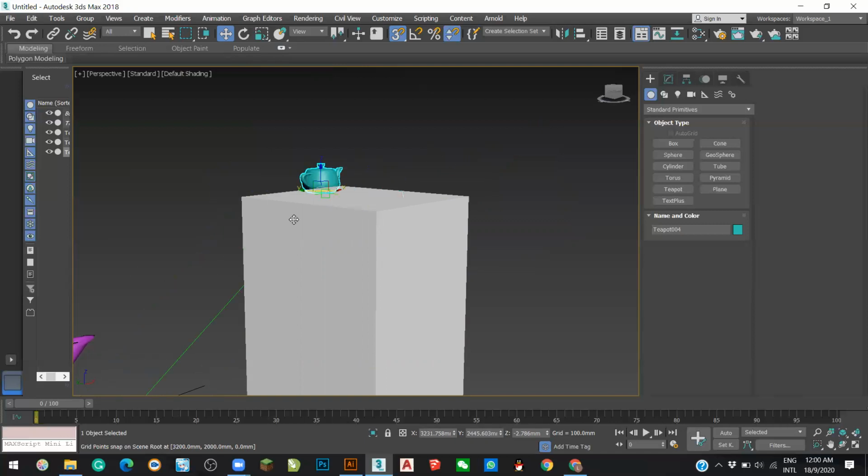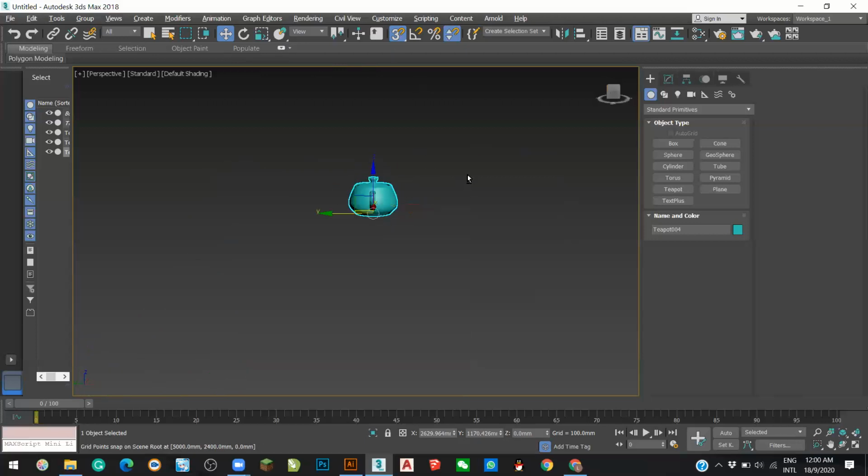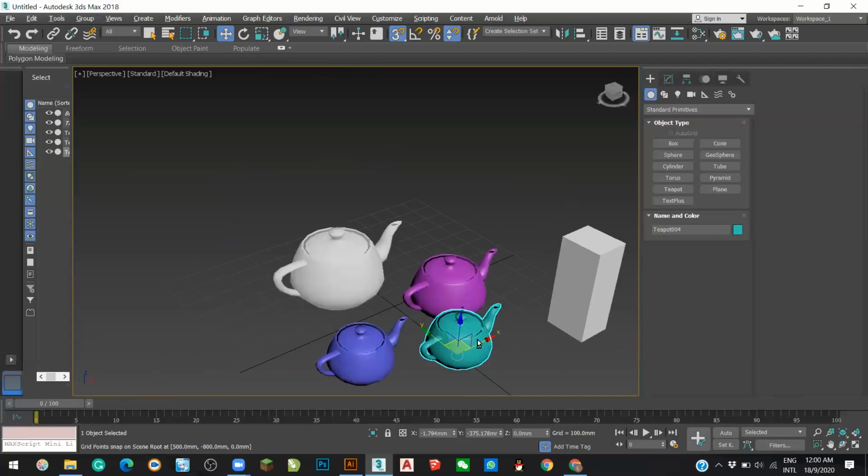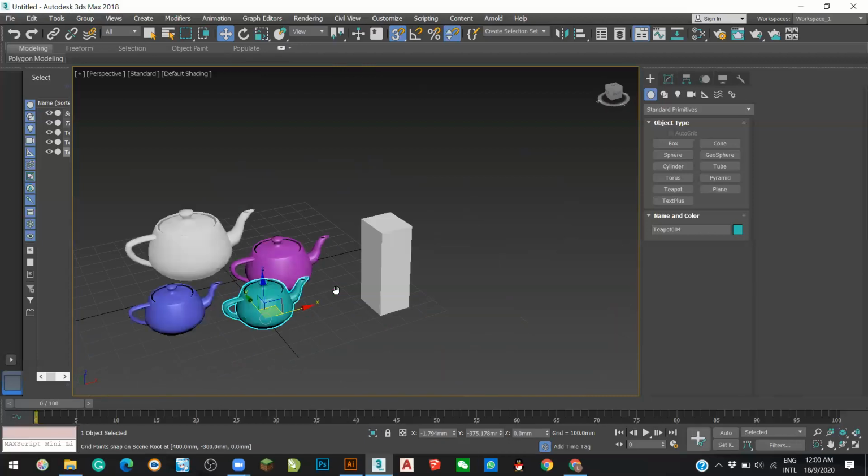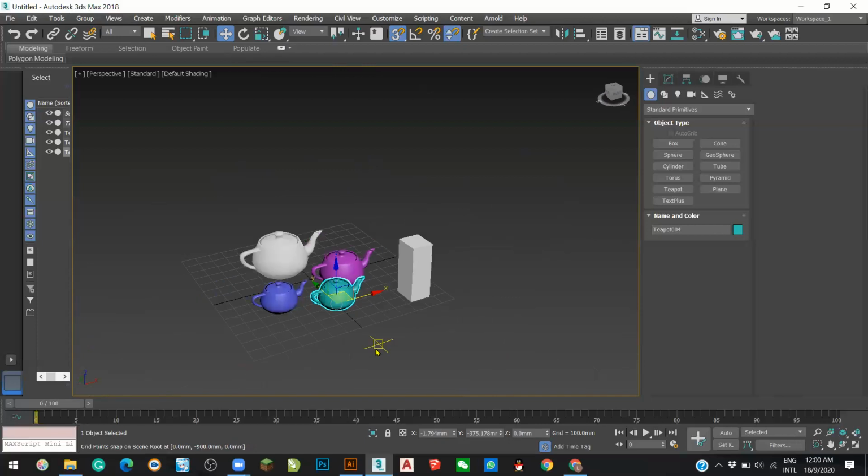I cannot snap on this, right? Because it's frozen. It don't let me snap. Let's see. It don't let me snap. All right. So I undo, Control Z. I alternate middle mouse button to pan your viewport.